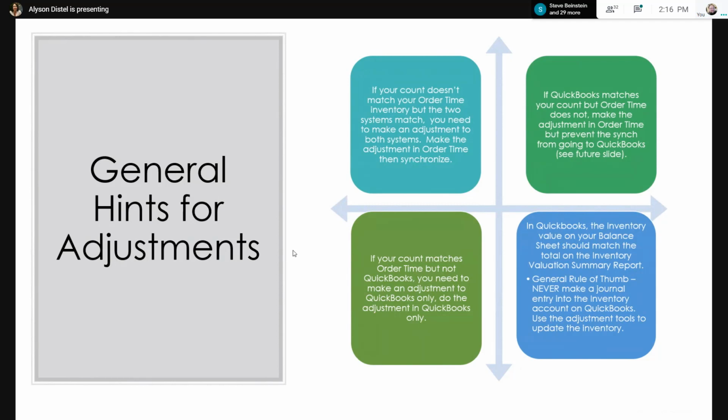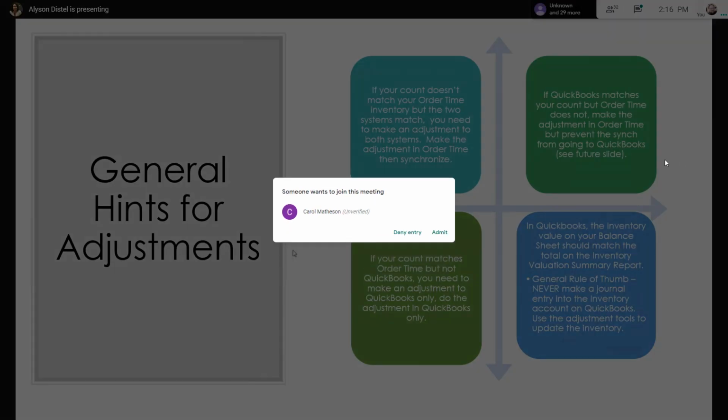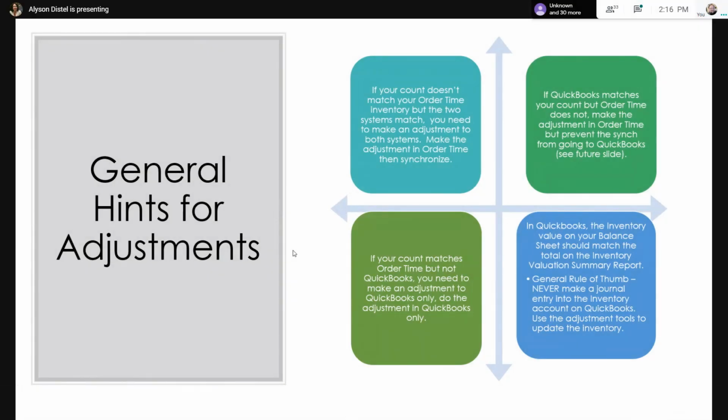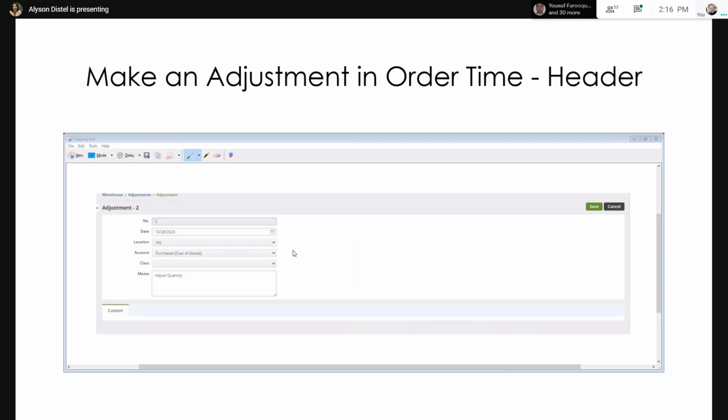Number 3, if your count matches Order Time, but not QuickBooks, you need to make an adjustment to QuickBooks only, and you do the adjustment in QuickBooks, and then it will not come back to Order Time. Lastly, in QuickBooks, the inventory value on your balance sheet should match the total on the inventory valuation summary report. A general rule of thumb, which I mentioned before, never, ever, ever make a journal entry into the inventory account on QuickBooks. Use the adjustment tools to update the inventory.